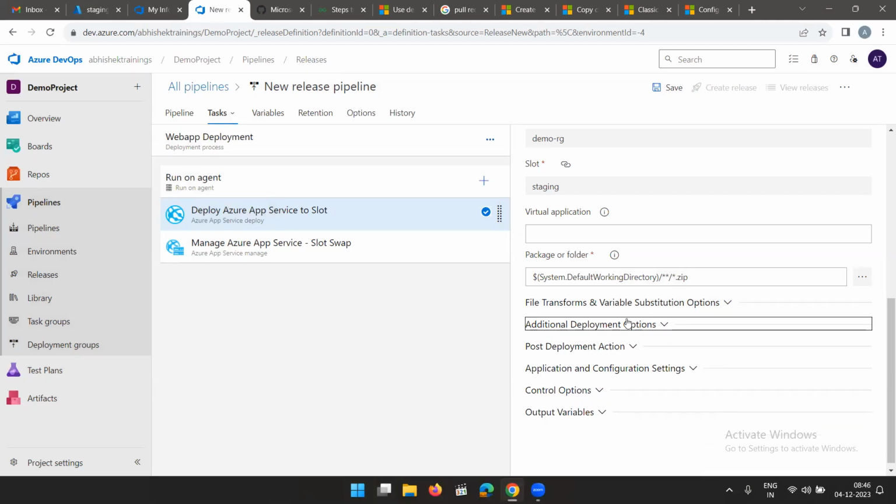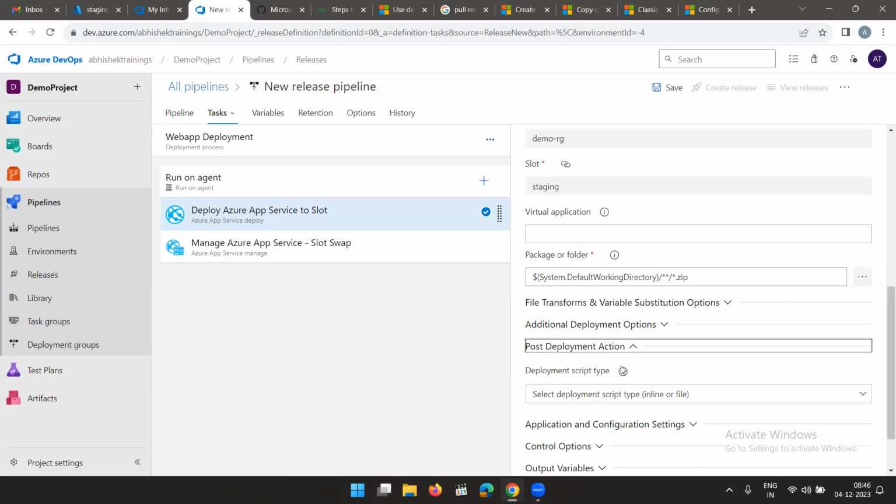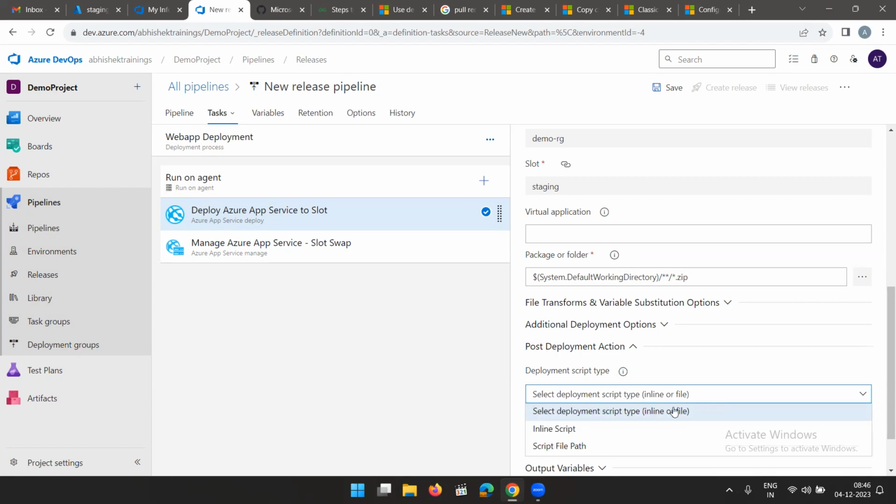They will choose it. Post deployment action. If you want any type of post deployment action like deployment script type, select deployment script type, any inline script you want to run. After post deployment, you can run that script.